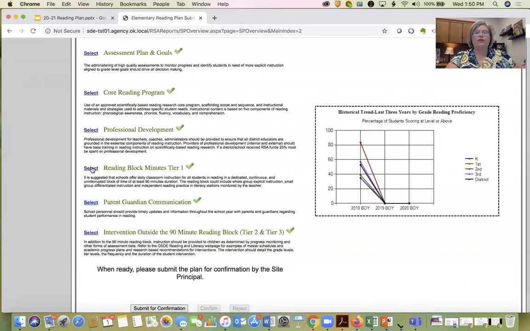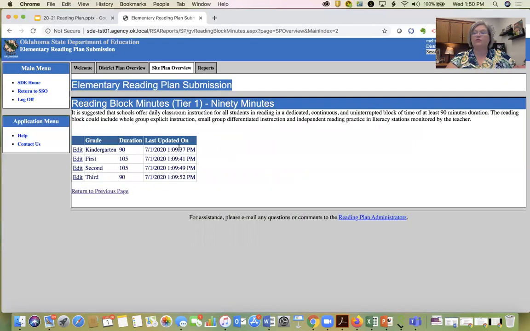Okay, moving down, we are now at the reading block for minutes for Tier 1. Remember, Tier 1 is our core instruction that all students receive. This is considered our on-grade level instruction. All students by state statute are to receive a minimum of 90 minutes of core reading instruction that's on grade level for kindergarten through 3rd grade.